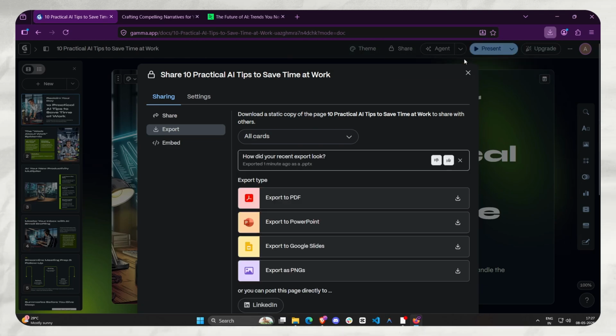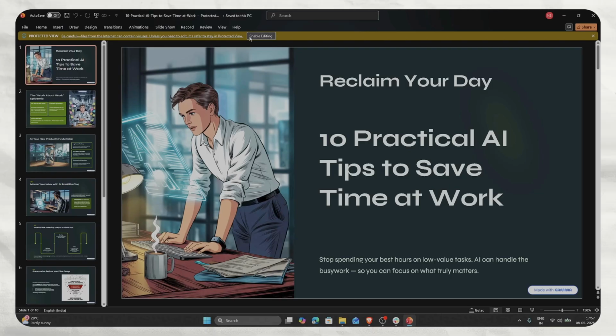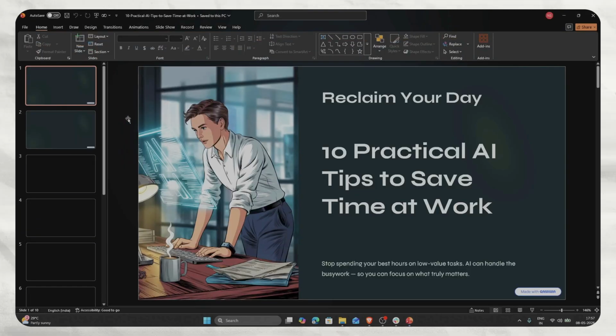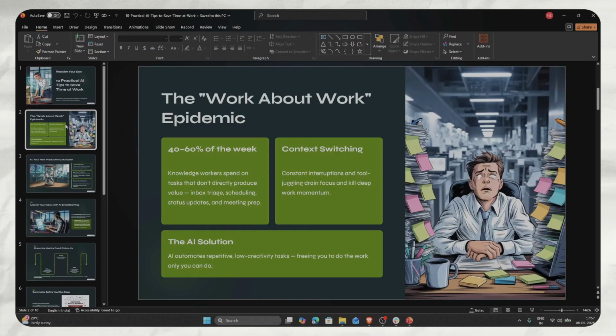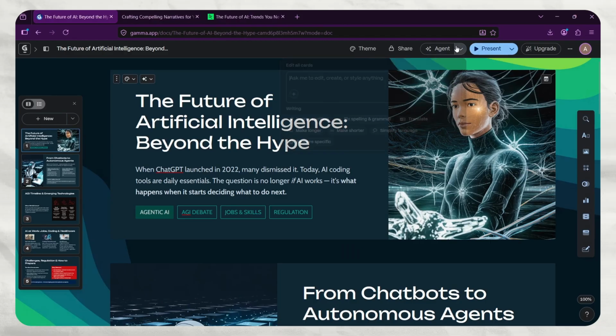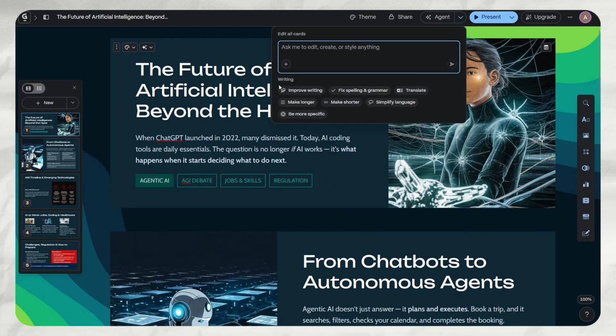Done. And here it is opening in Microsoft PowerPoint. It opens as a real, fully working presentation. All 10 slides, all the images, all the content. You can edit it just like any normal PowerPoint file. The best part, this PowerPoint export is completely free. No paywall, no upgrade needed. You can also use the agent button at the top for even more powerful AI editing across your whole deck.